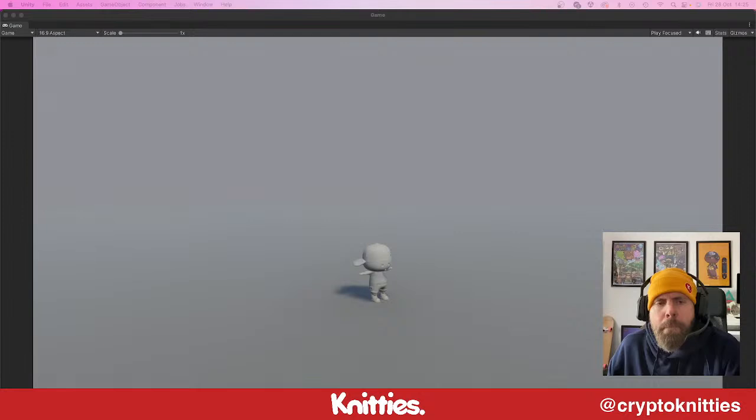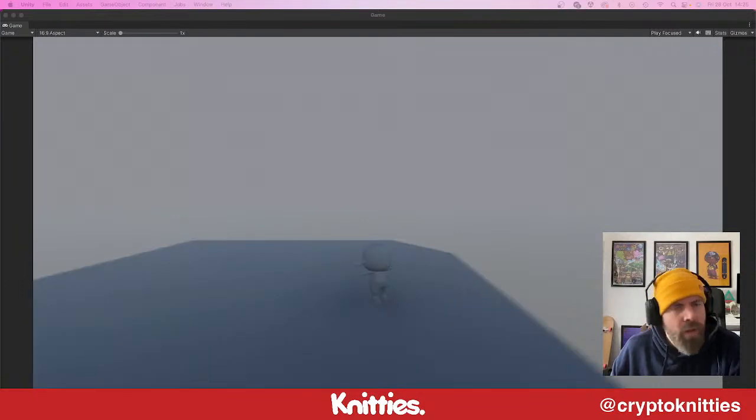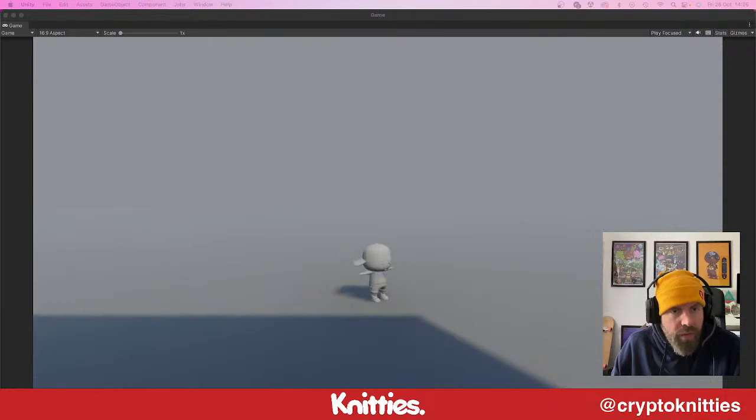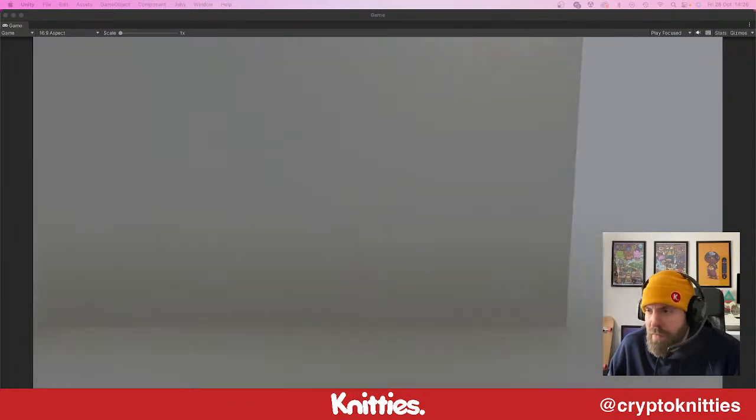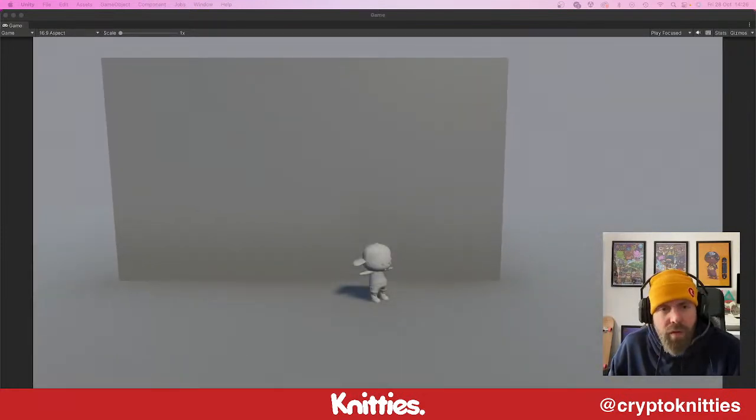Right. So what we're doing now, we're going to drop some objects in here. Let's drop a cube in here. A Unity cube, as default, is a 1 meter cube. So let's get this cube positioned.